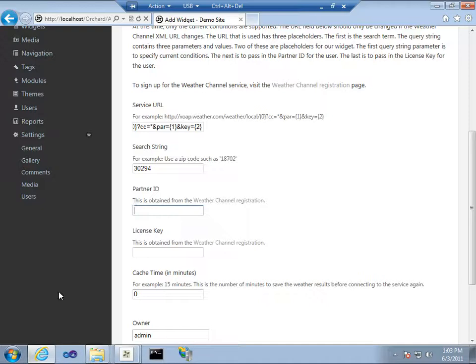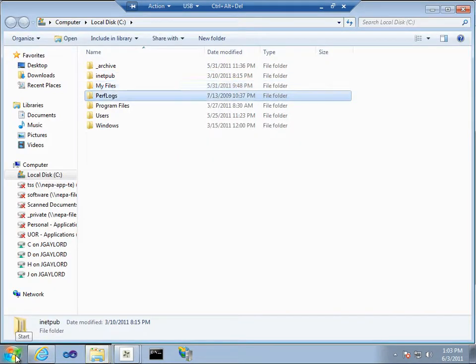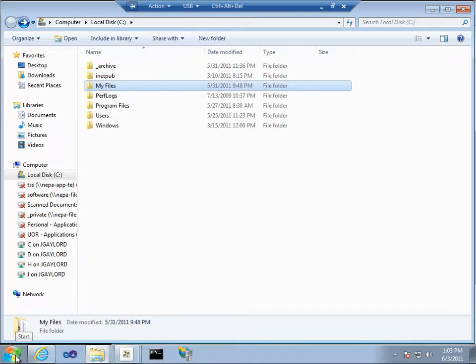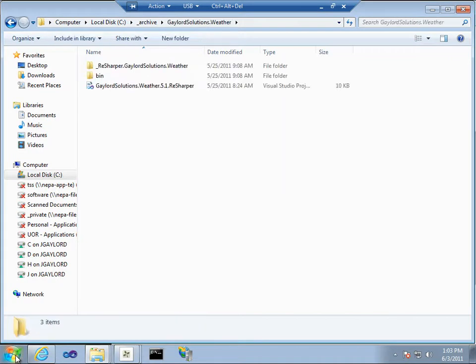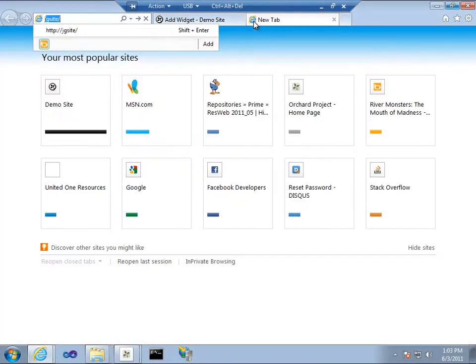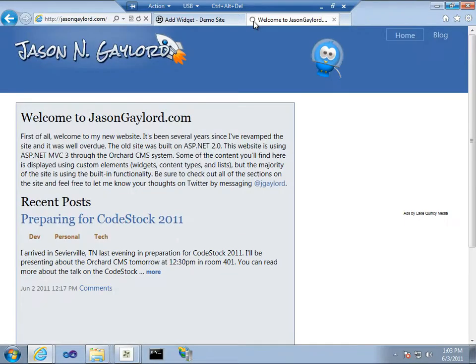I'm going to grab the partner ID and a license key here in a second. You know what? Let me log into my website really quick so I can grab that information. I actually thought I had it written down, but apparently I didn't.